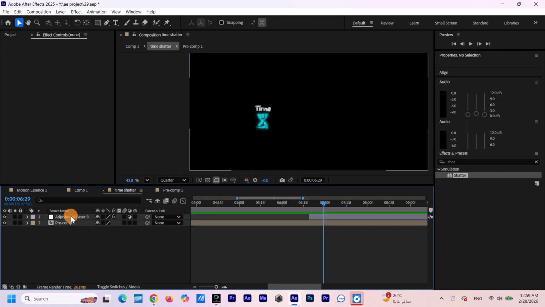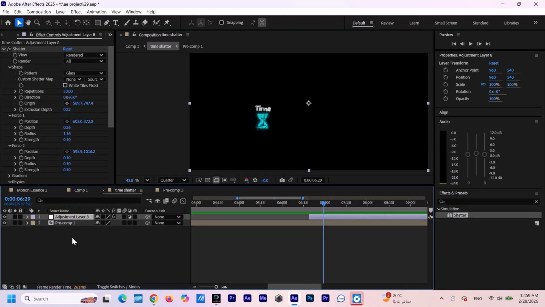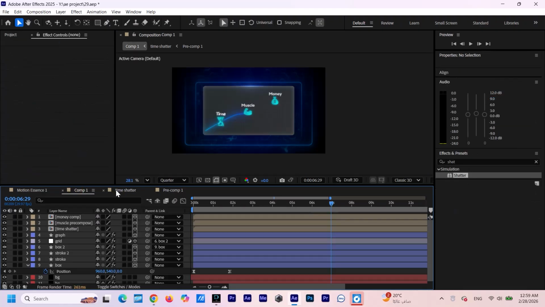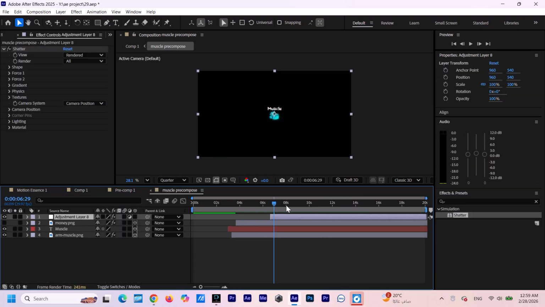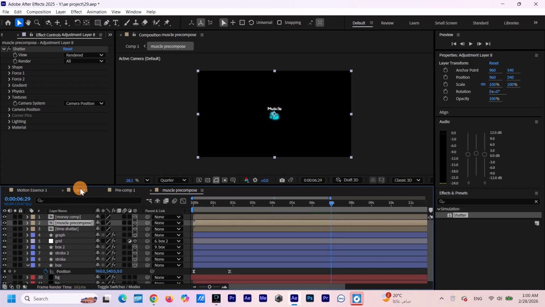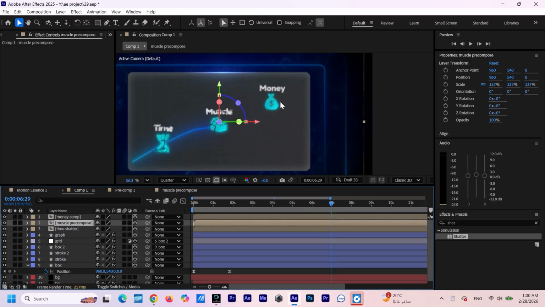Now go to the shatter comp and copy the adjustment layer back to the main comp. Now double-click the muscle pre-comp and paste the adjustment layer. Position the cursor where the graph touches the icon.